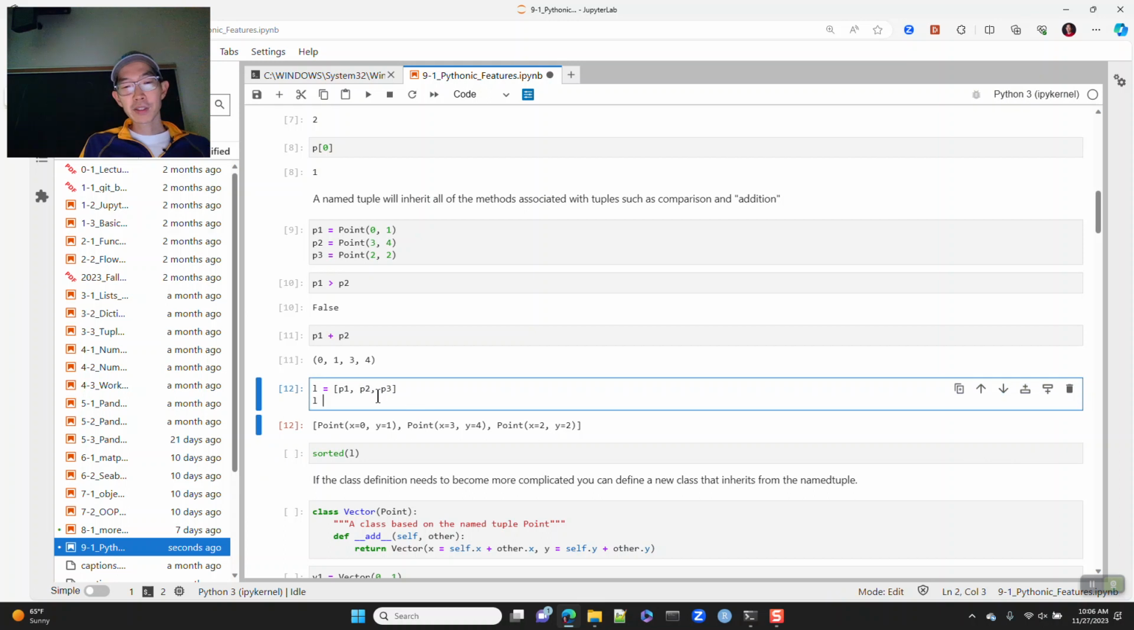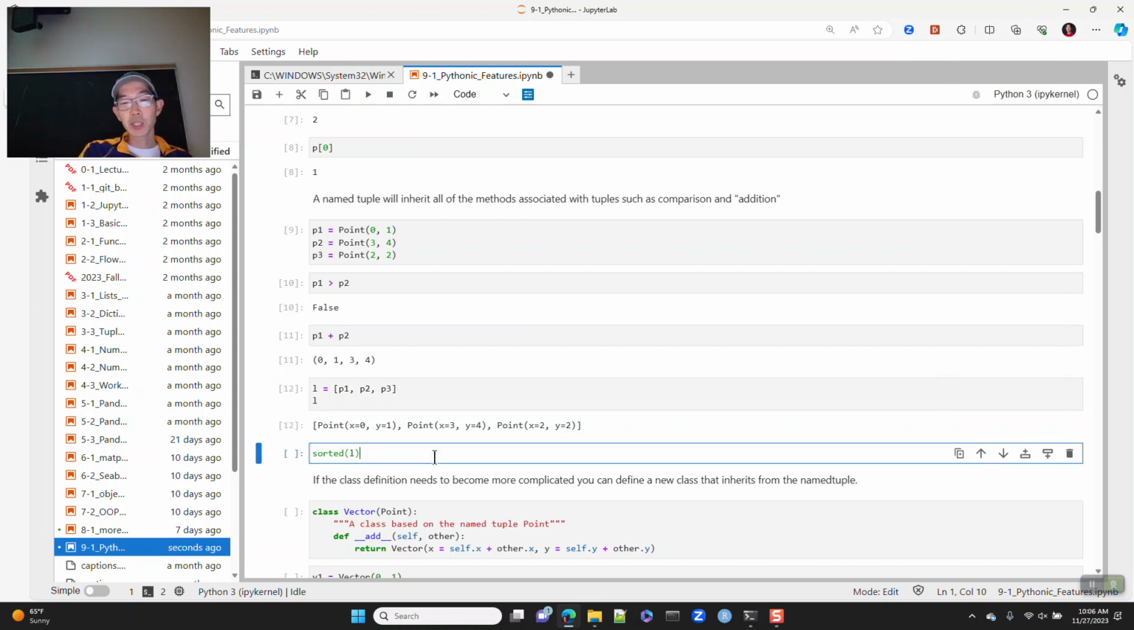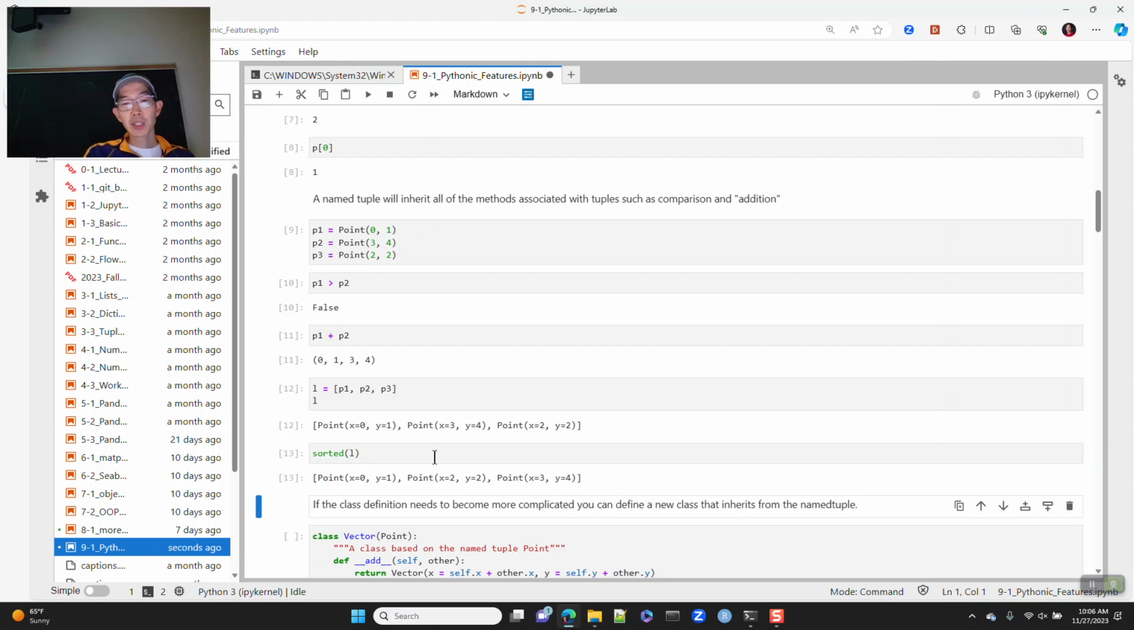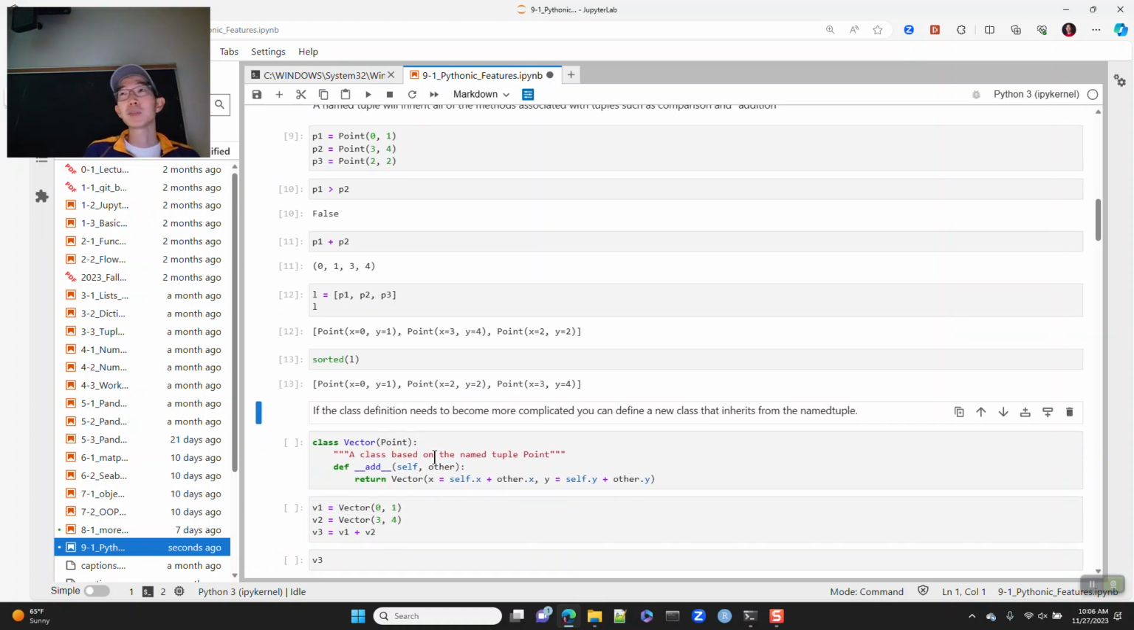Here is a list of named points. Okay, points again being named tuples. And so if I say L is P1, P2, P3, we're going to get point 1, 0.2, and 0.3. And then with that, you can do something like sorted, and it will take those tuples and sort them. Okay, so a lot of nice little features.